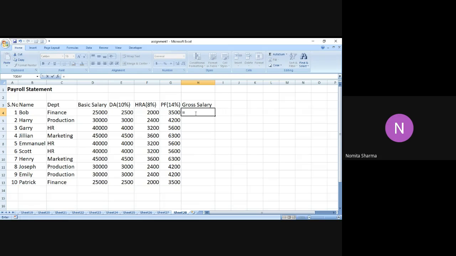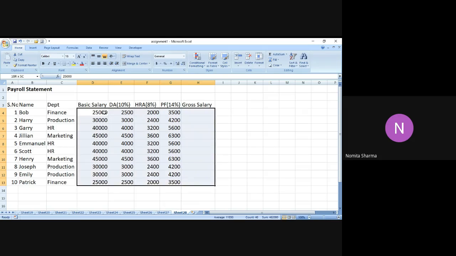Now gross salary is nothing but the sum of all these components which we have got as base salary, DA, HRA and PF.